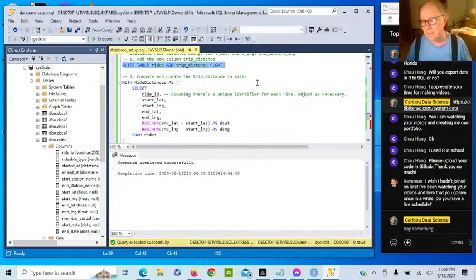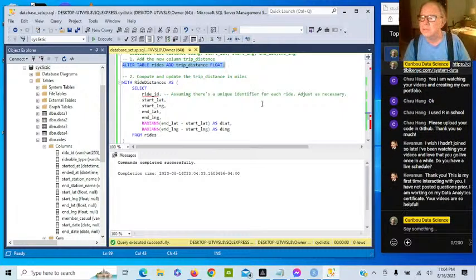Okay, so here we are down to here now. Now we're going to try to calculate the trip distance. One thing you need to know here is that all the code you see here was created by ChatGPT. Everything you see. I didn't write one line of SQL. My SQL skills are decent, but I certainly didn't know how to calculate trip distance.